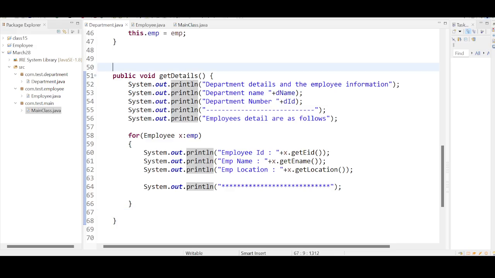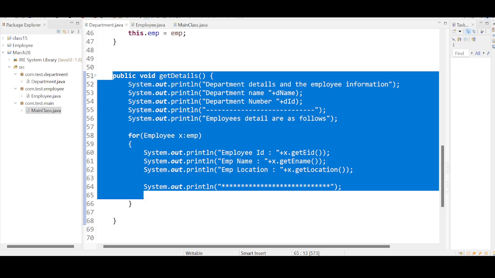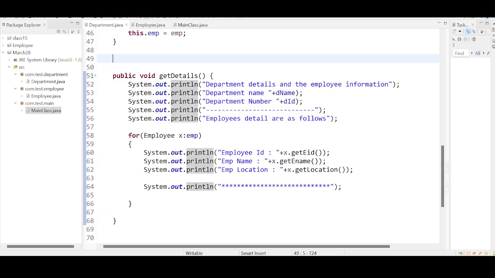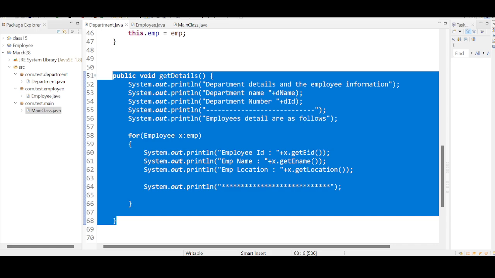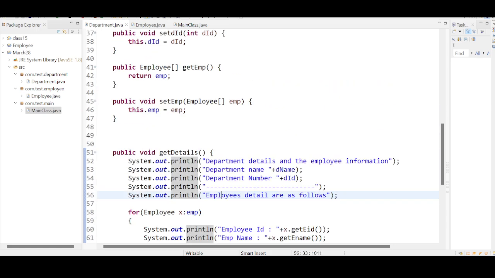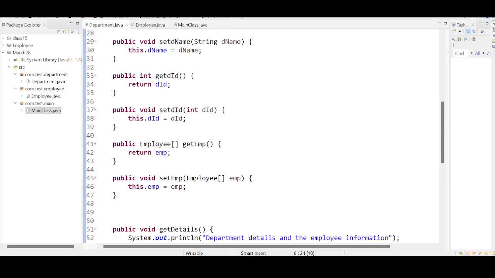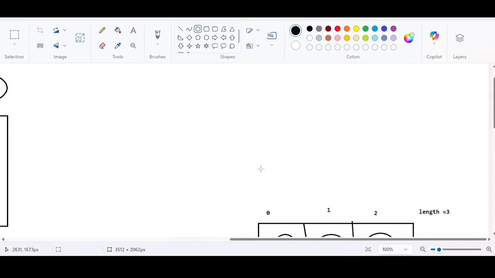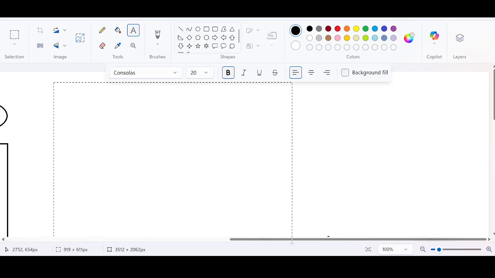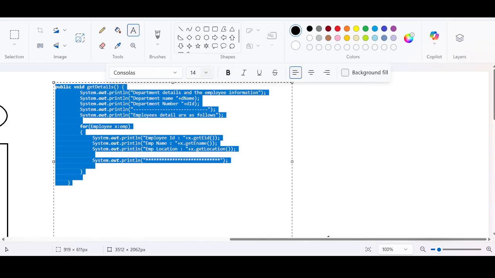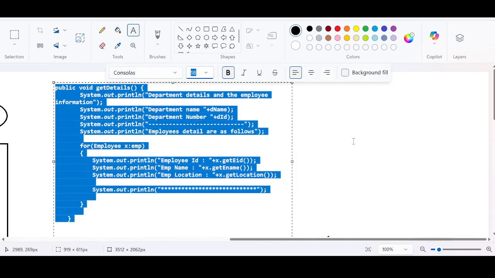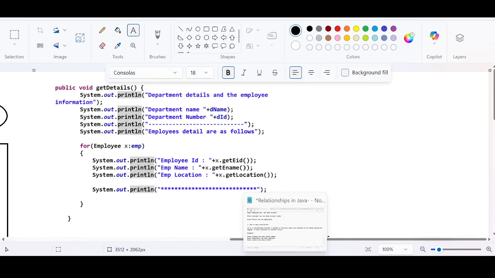This is what happens after creating an object and setting the data. After setting the data, you are getting the data by using a method called void getDetails method. This method has been developed by you, and you are placing this method in the department class. What is it doing exactly? Let me test this really quick. This is the get method. You are using only one line to call this method.